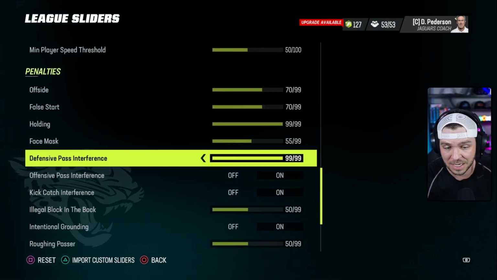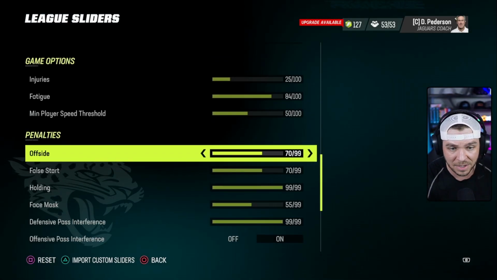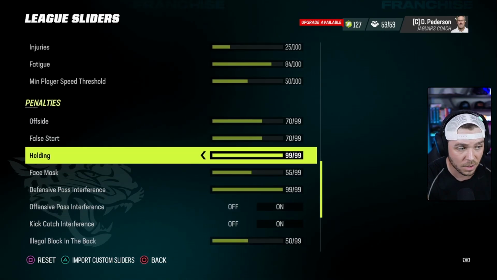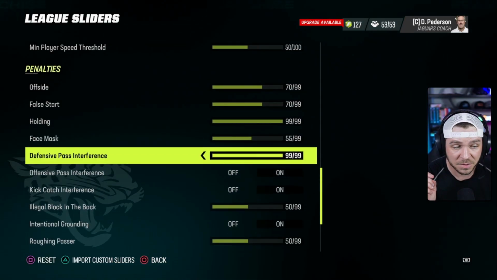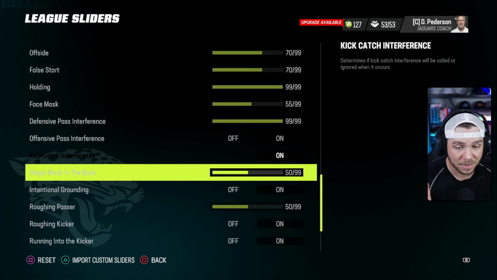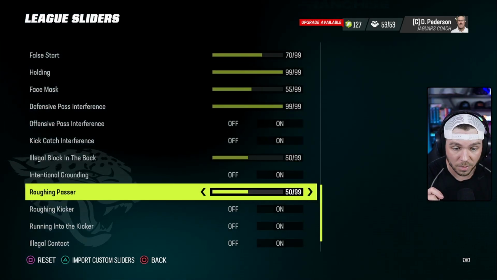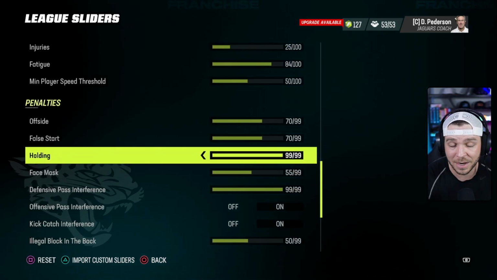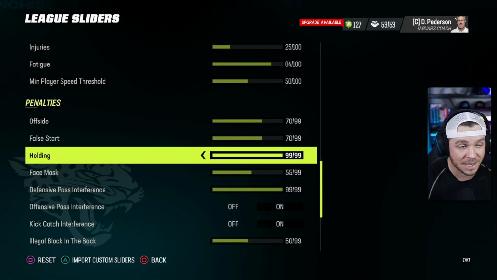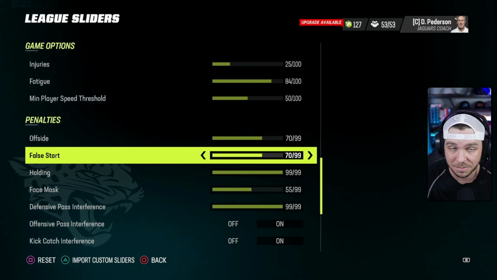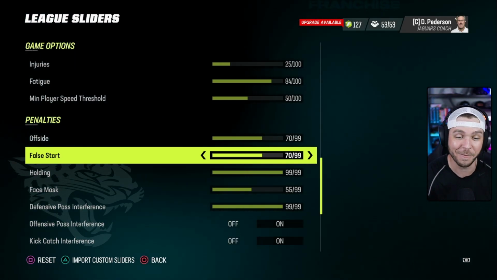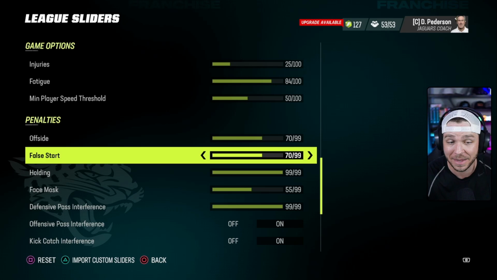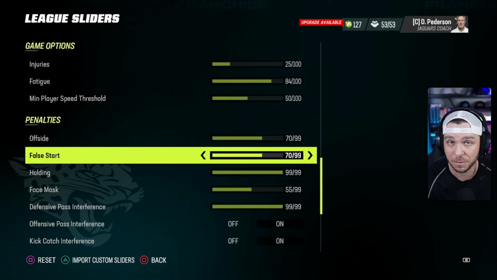And then penalties is pretty much the same as my user penalties. 70 for offside, 70 for false start, 99 for holding, 55 for face mask, 99 for DPI, and then 50 for illegal blocking the back and roughing the passer. We've got on for all the other ones. Again, penalties in Madden really don't matter. If you get one penalty a game, that would be high for simulation in Madden. Most of the time you're going to play the game and get very little penalties, if any at all.